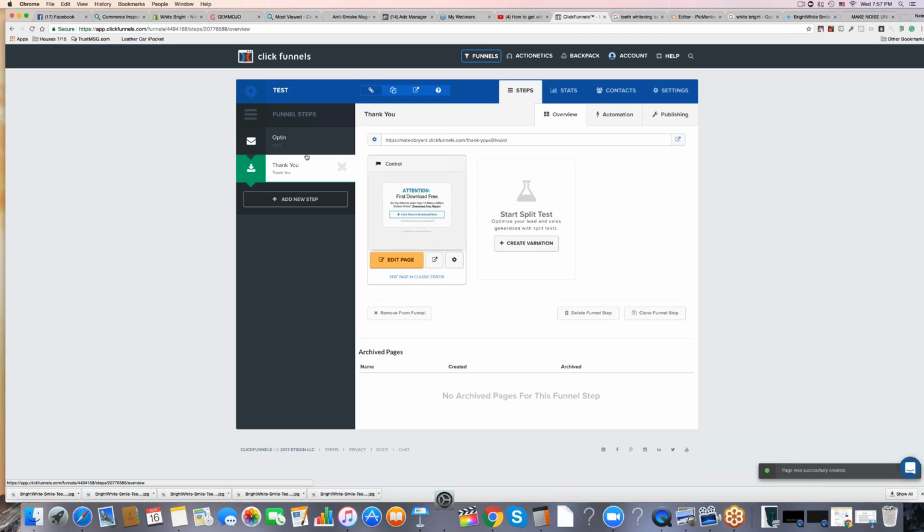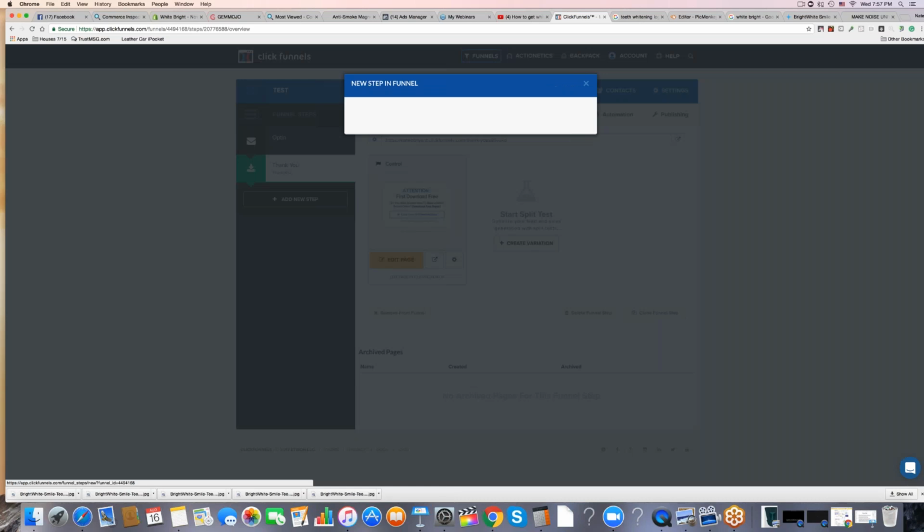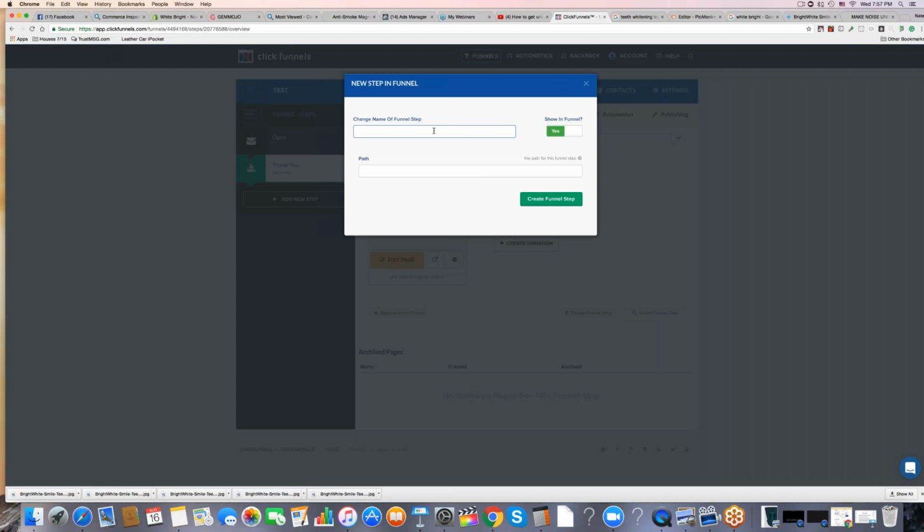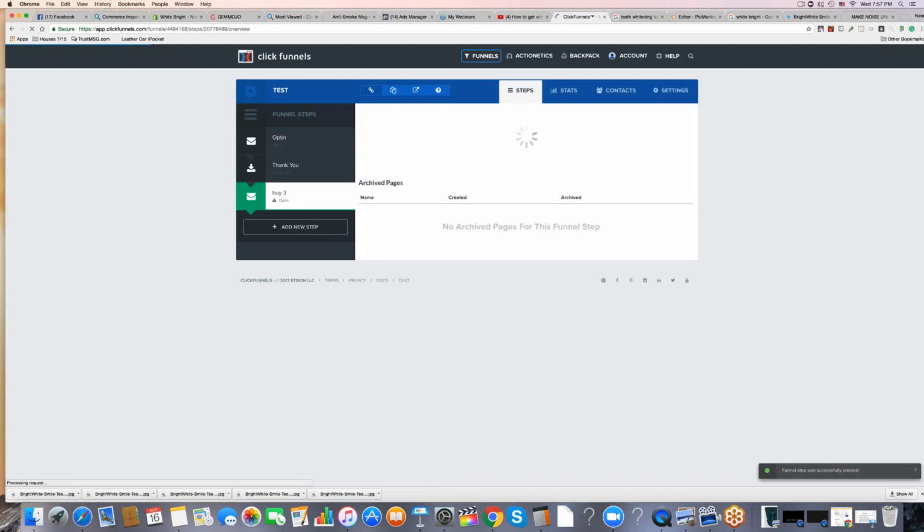So if I have a buy one, then I'm going to have to create another page with the buy one. If I have a buy three, I have to create another page with the buy three. If I have a buy five, then I have to create another page with buy five. So I'm going to have to create basically an upsell page for each one of those, and I'm going to add 3 more pages. So what I do is I now create another page with another step.